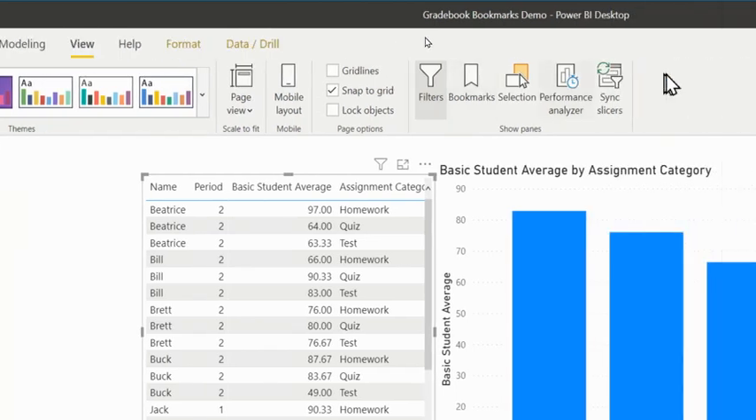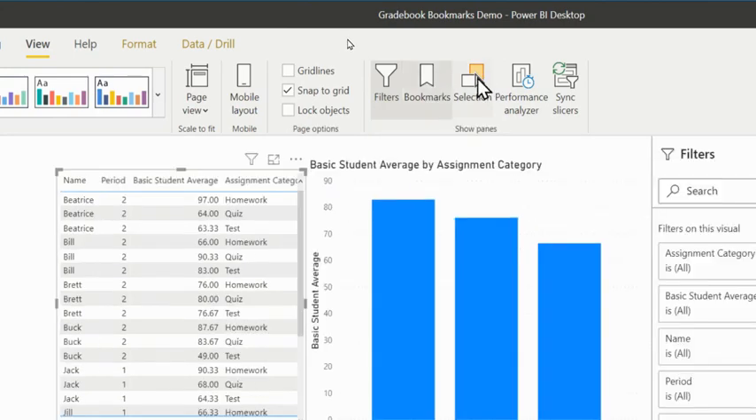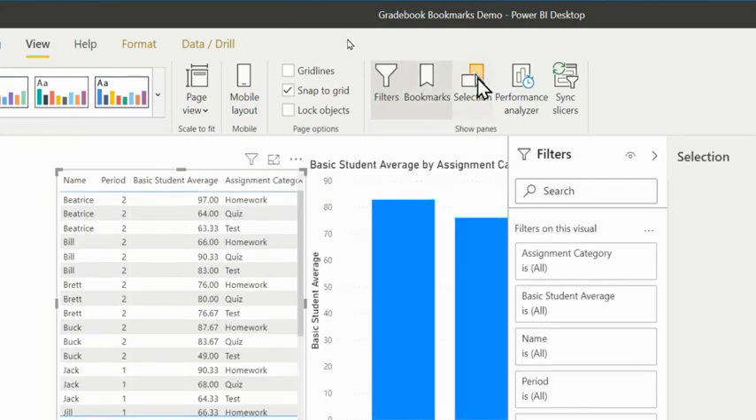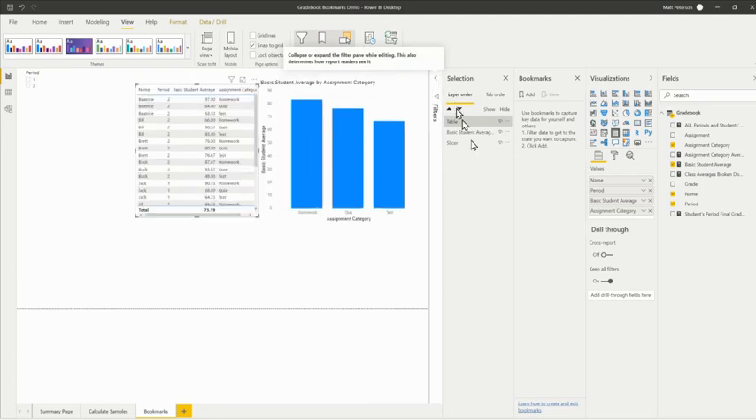Over here for the show panes, we are also going to click on our bookmarks pane and our selection pane. I'm not going to need the filters pane for this demonstration, so I'm just going to collapse this down to save a little more real estate on our screen.